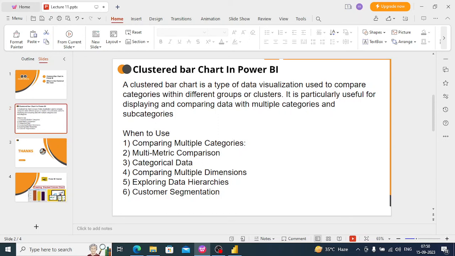And when to use it? We can use a cluster bar chart in comparing multiple categories, multi-metric comparisons, categorical data, comparing multiple dimensions, exploring the data hierarchy, and cluster segmentations. So let's see how we can implement the cluster bar chart in Power BI.